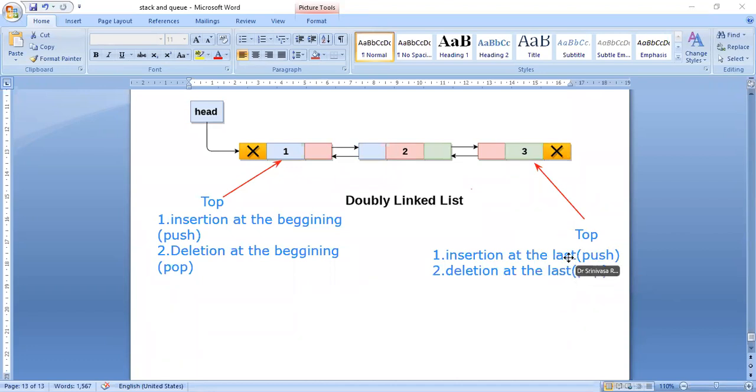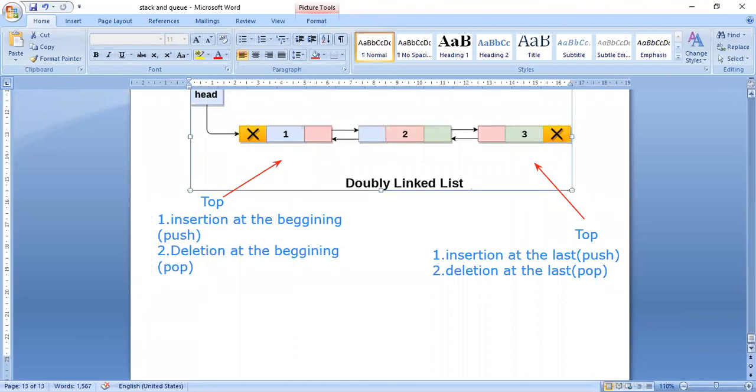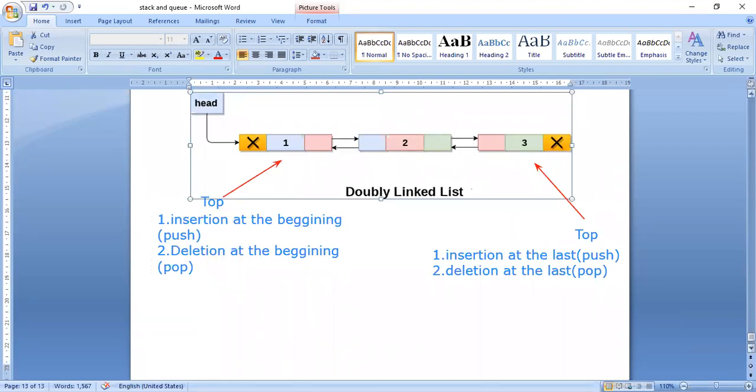So in these two, if I want to do these two operations, then top is nothing but the last node in the linked list. If I want to do these two operations, that is insertion at the beginning and deletion at the beginning, then the top is nothing but the first node in the linked list. So in this way, I will be implementing the stack by using the linked list.